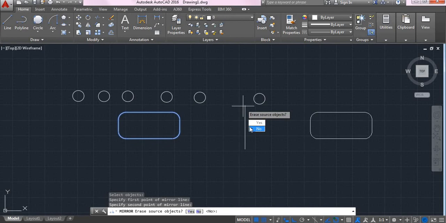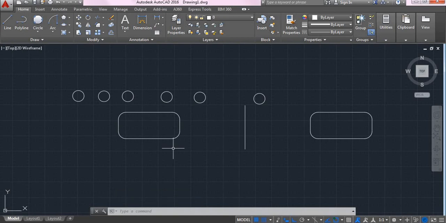You should give no in order to retain the previous source. If you want to remove the source and you need to mirror an object, then you should give yes. So for now I'll give no, so that both the sketches are present. This is how we use the mirror command.